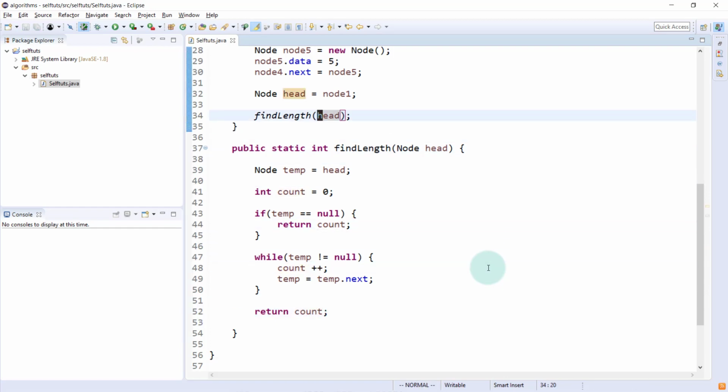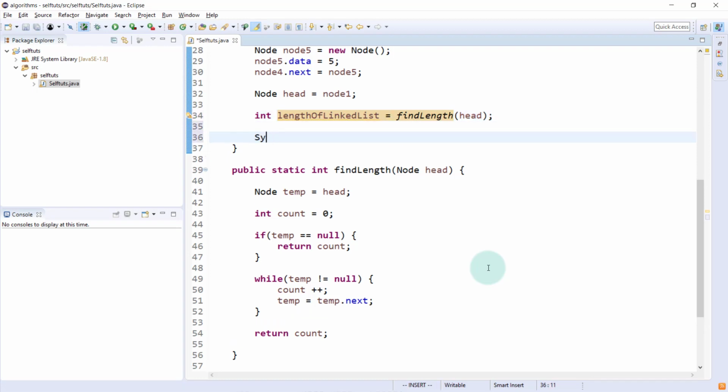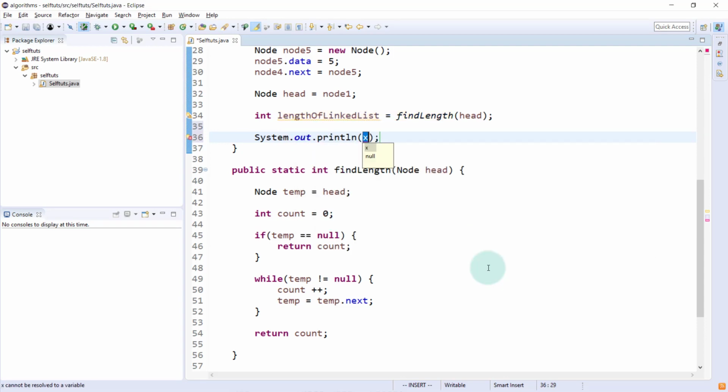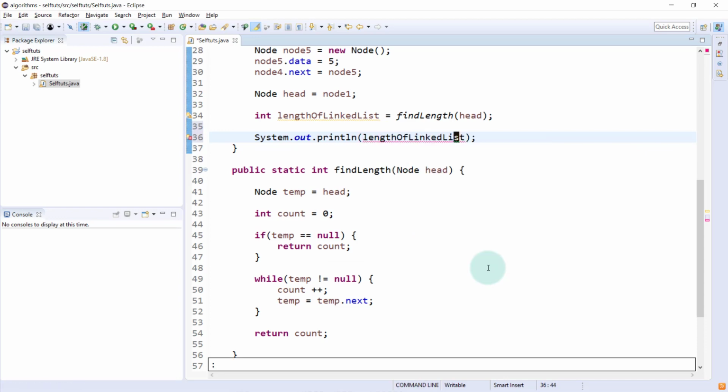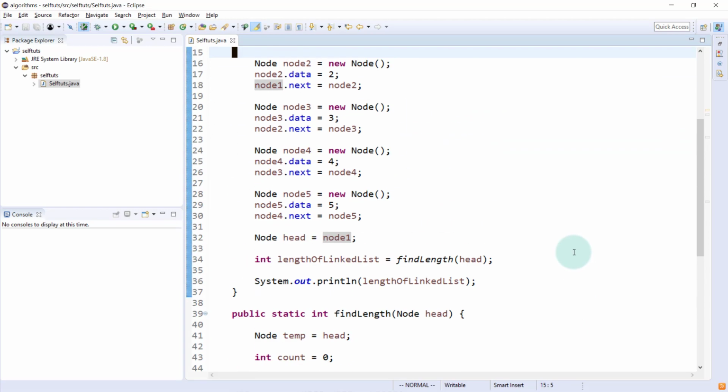So once it is there, we need to say int length of linked list equal to this, and then we need to say System.out.println, and the println will do what, length of linked list. So we'll print it. Now let's run it, and then again I'll explain you the code.